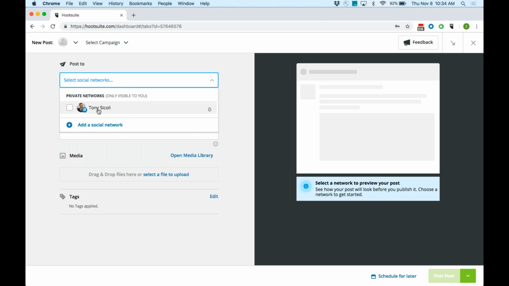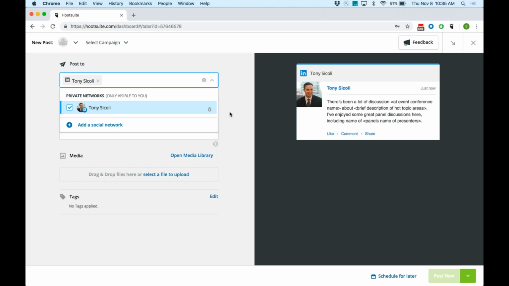We want to select the social channel that this message can go to. And here I'm going to select Tony's LinkedIn account. You'll notice that it's listed under private networks. It's only visible to me. So when you are looking in your own account, you are likely the only person who can see that channel. Or if you've got a teammate who is managing on your behalf, it'll only be you and them who are able to publish to your LinkedIn account. So here I'm going to choose Tony's account.